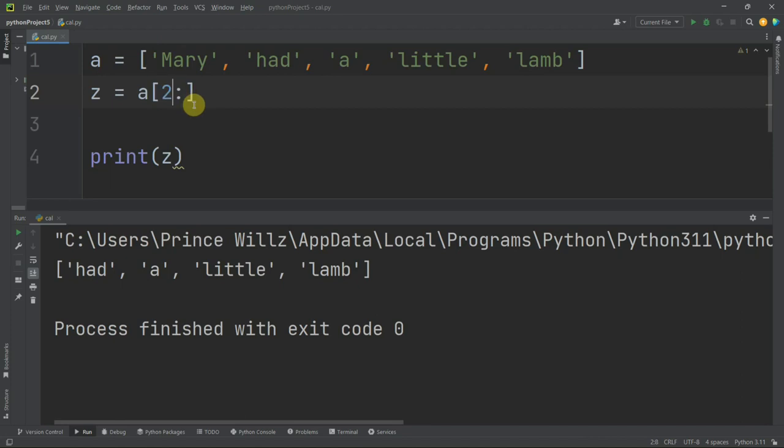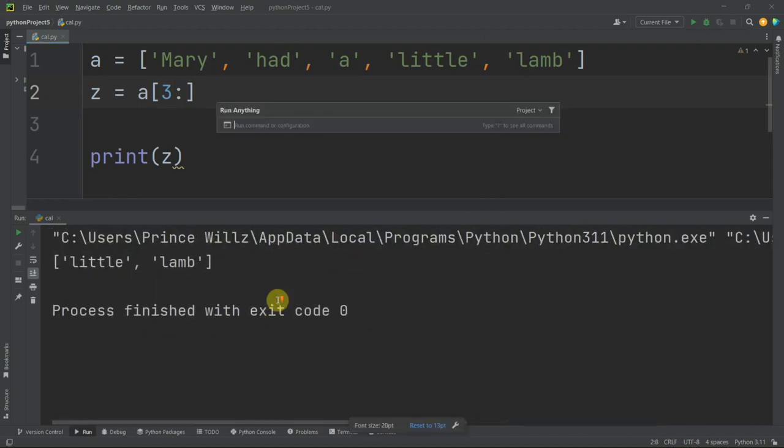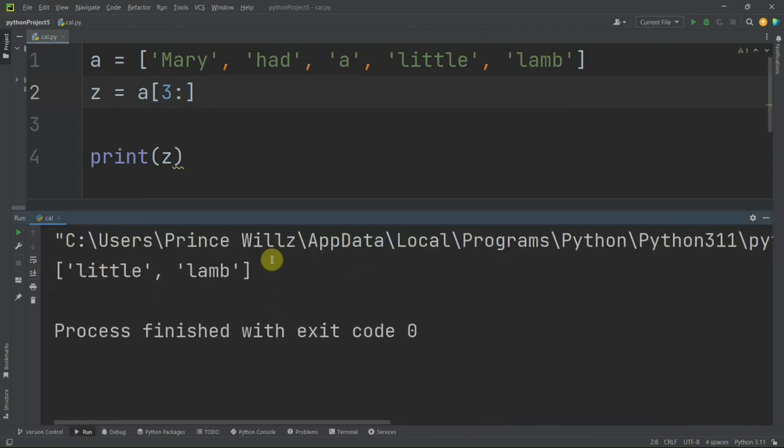We may say 2 or maybe 3. Once I run it again, we got little lamb because we are printing from index 3, which is 0, 1, 2, 3. We print the third one and the fourth one, little lamb. That's why we got this.